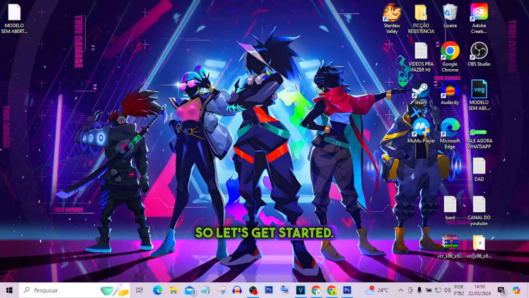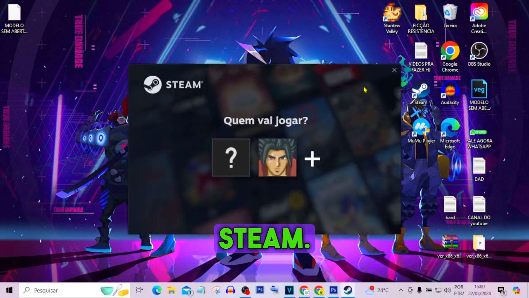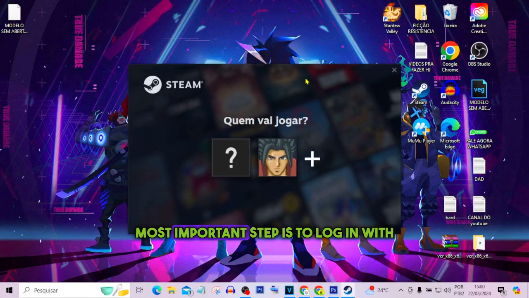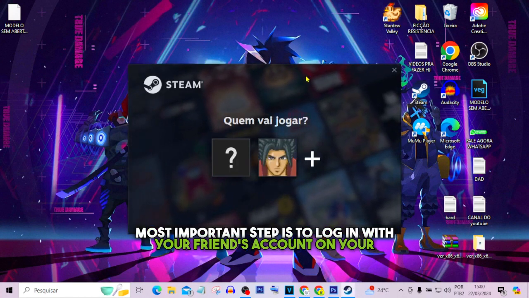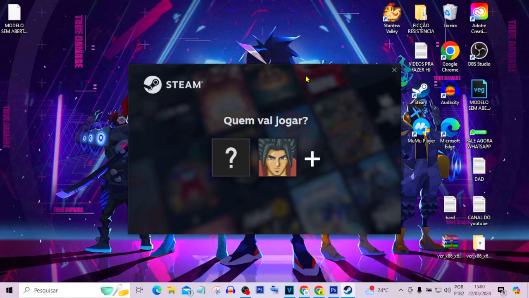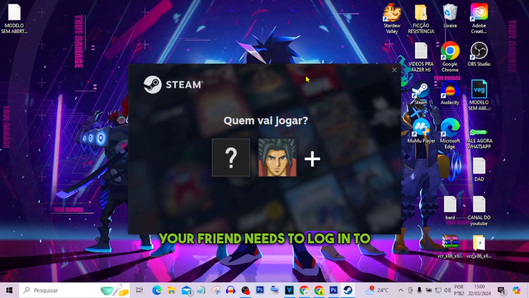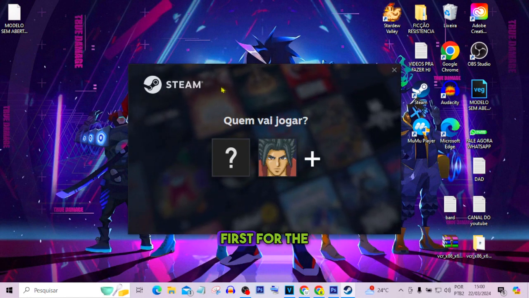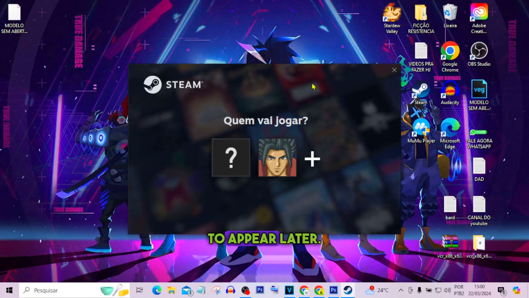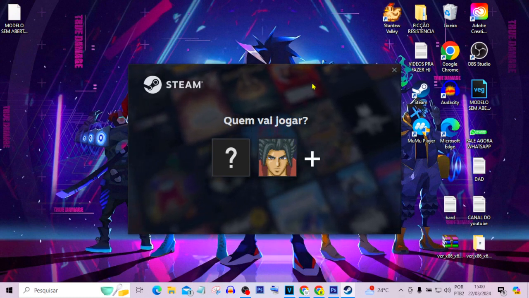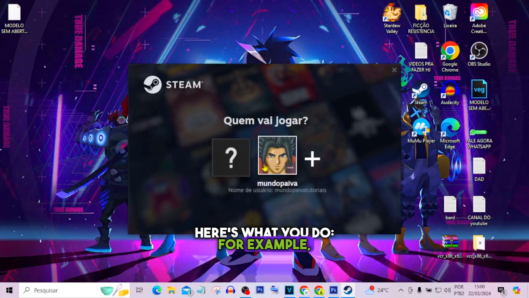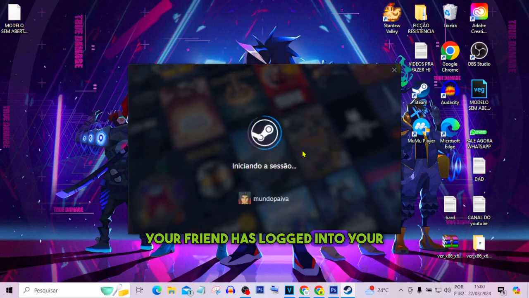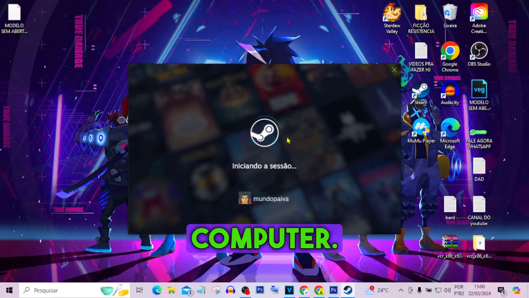So let's get started. I'm going to open up Steam. Now, the first and most important step is to log in with your friend's account on your computer. Your friend needs to log into Steam on your computer first for the sharing option to appear later. Here's what you do. For example, your friend has logged into your Steam program on your computer.